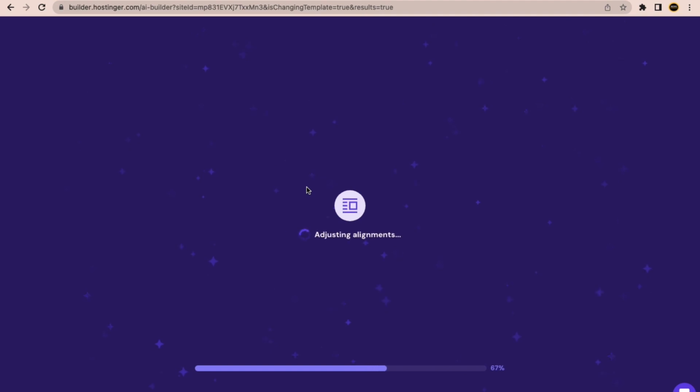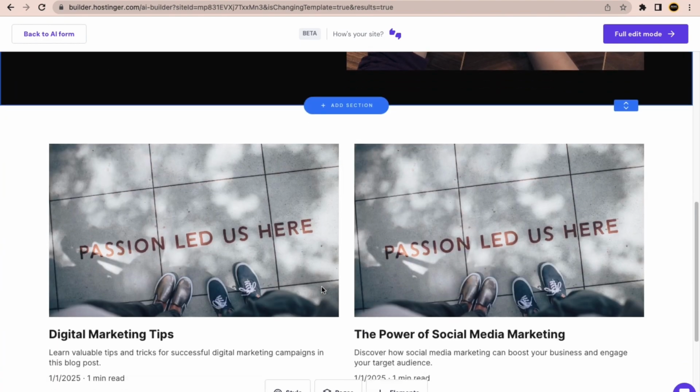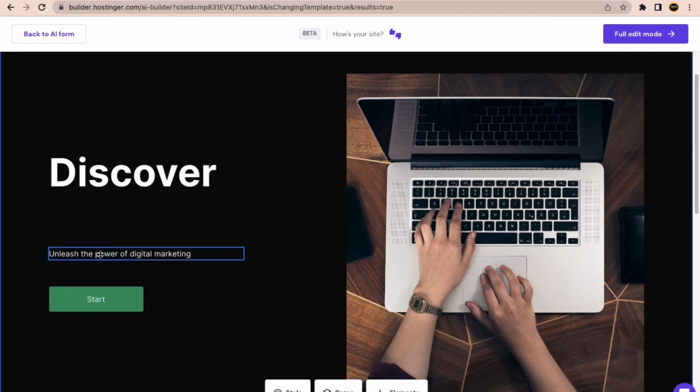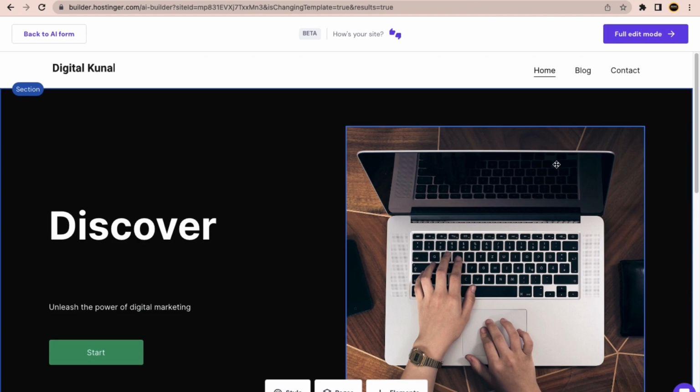It is designing a complete layout on the basis of our optimized prompt. And you can see it's almost done. You can see at the bottom it's showing what percentage is remaining for our website to get completed. It will not take longer. Your website is ready. Great. And you can see it has created the website for us according to the prompt which we gave to ChatGPT, right? So you can see Digital Kunal, discover, unleash the power of digital marketing, and there are plenty of things you can see here.